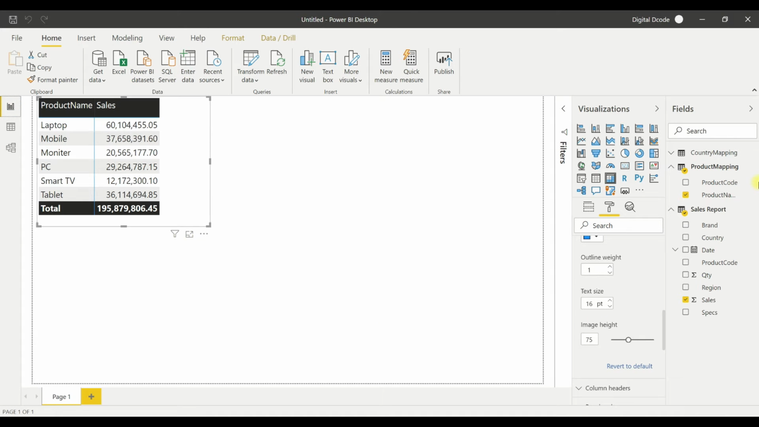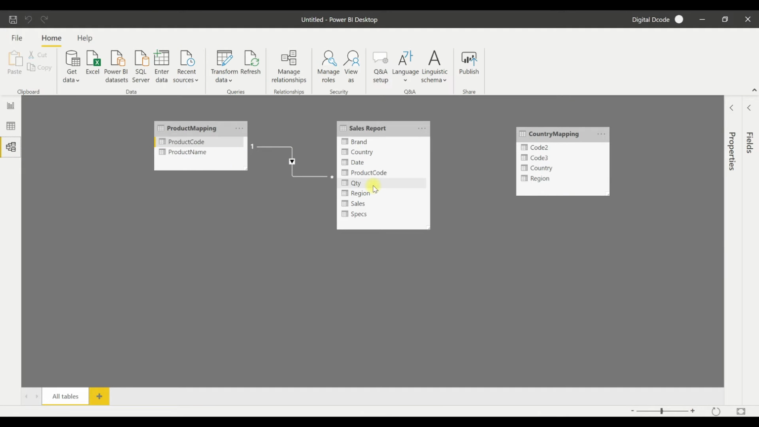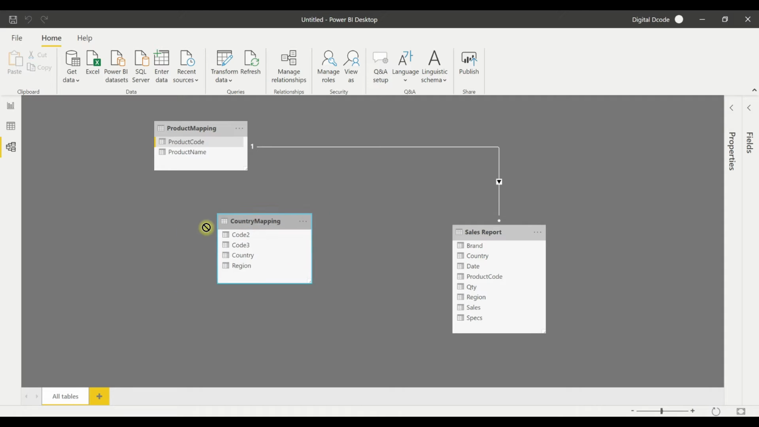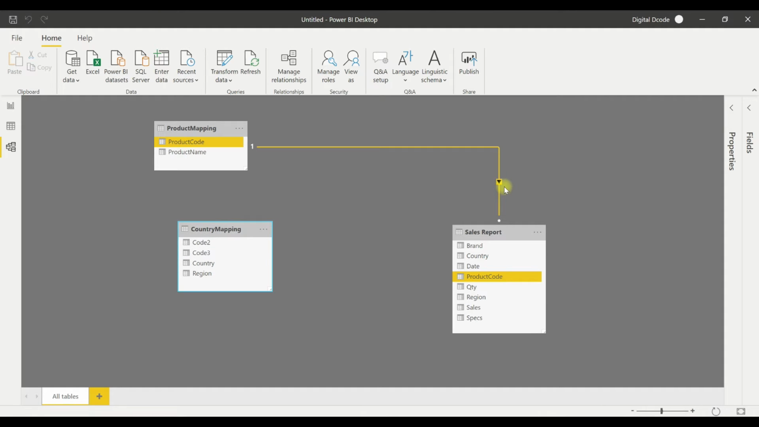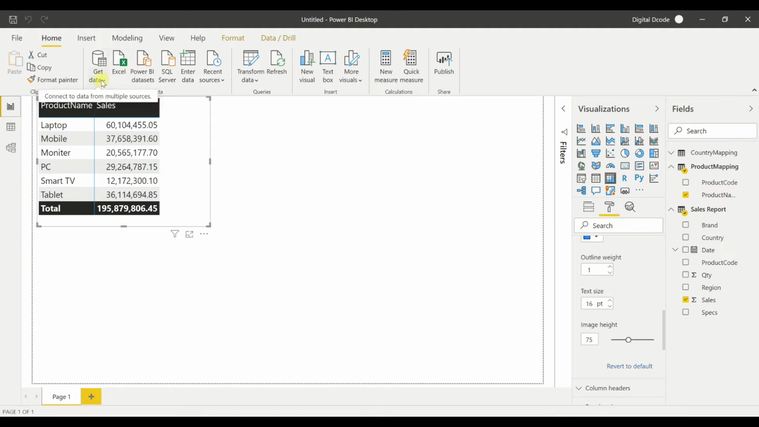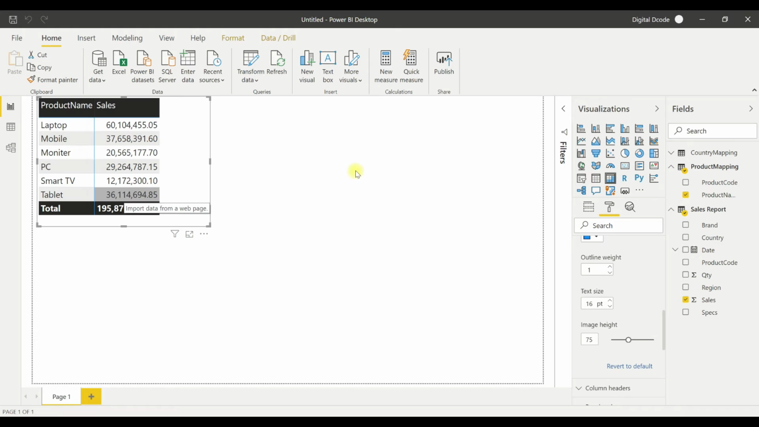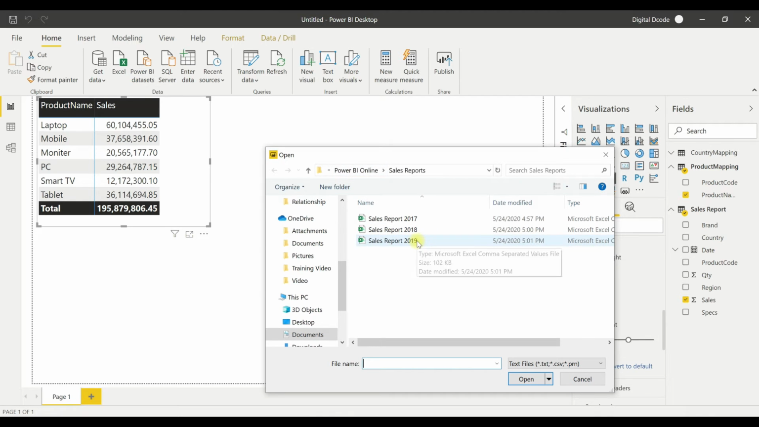Now here, we already connected this product code to this product code, but here we did not connect anything. I did not connect anything in the country. So now what I want is, based on this product code, I want the country information. Or let me upload one more data set to explain this. Take CSV. Let me take the 2019 data.